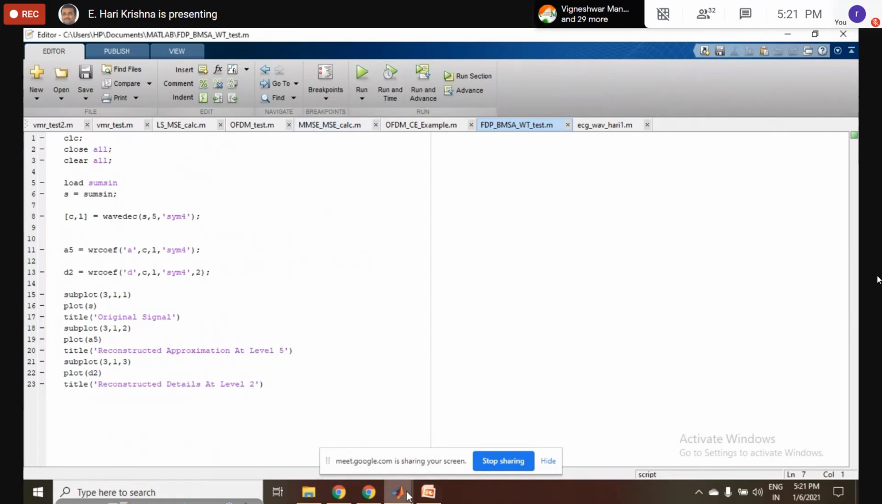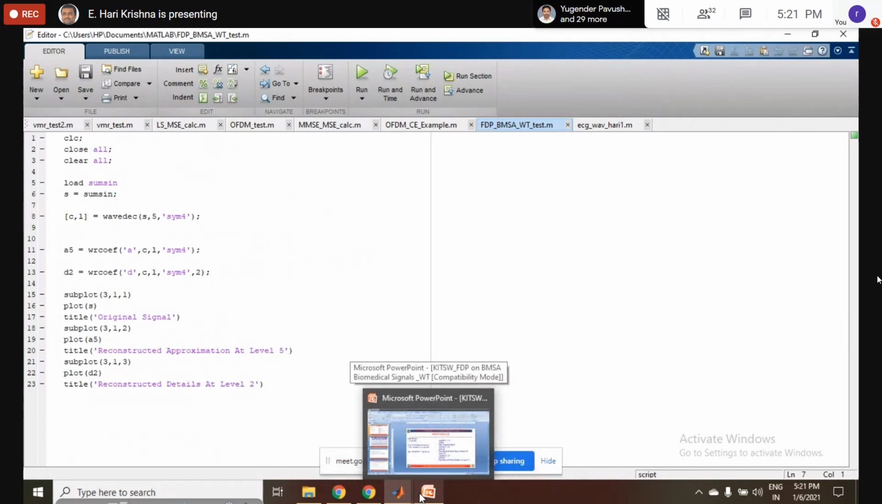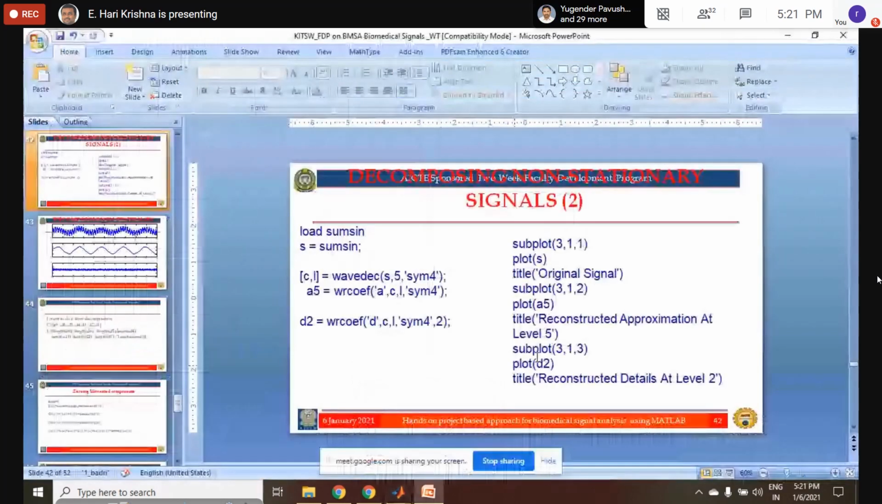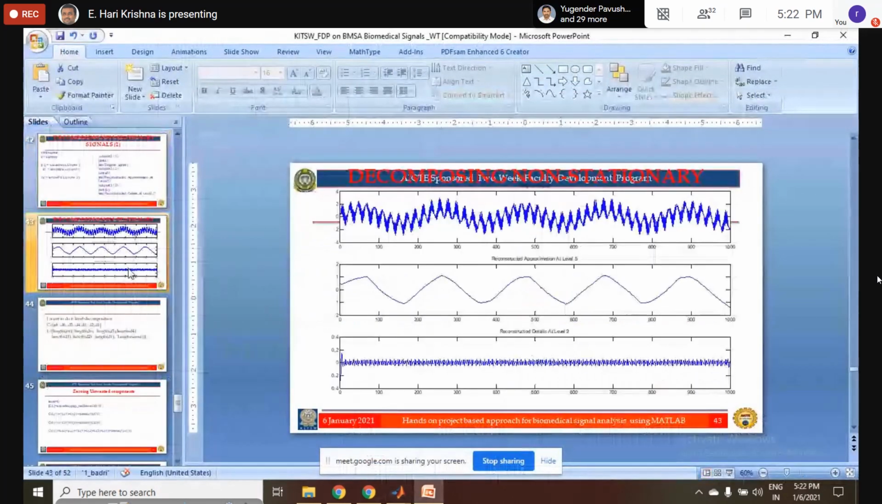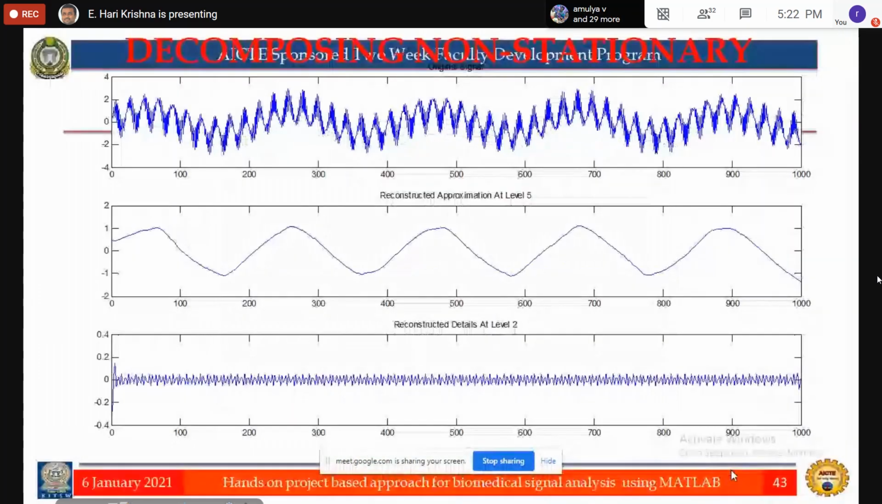Through this application it may not run, I think, but I have copied down the same result waveform and I'll show it to you. With this application, I think it's not running. These are the outputs. So this is the original signal. This is A5. This is D2.